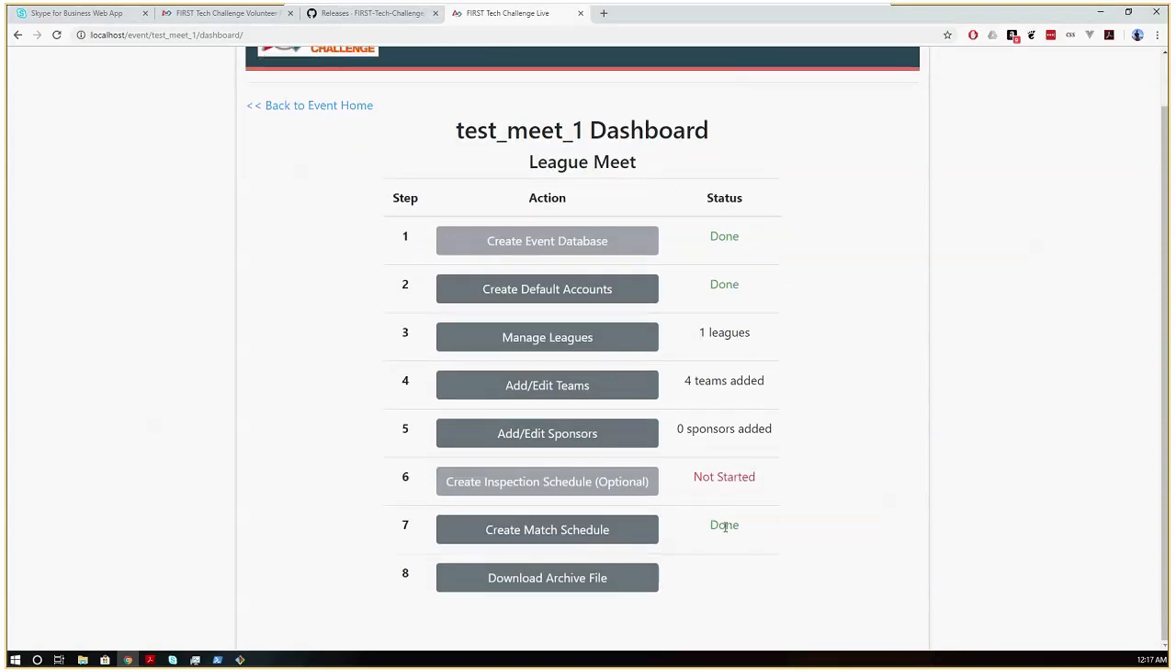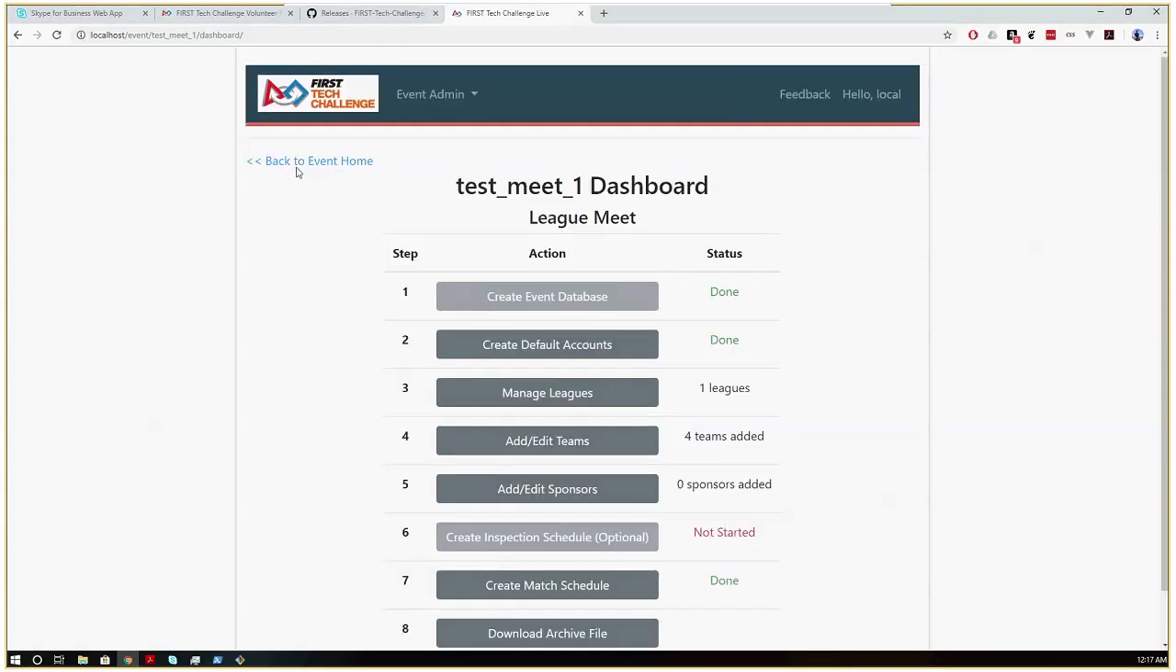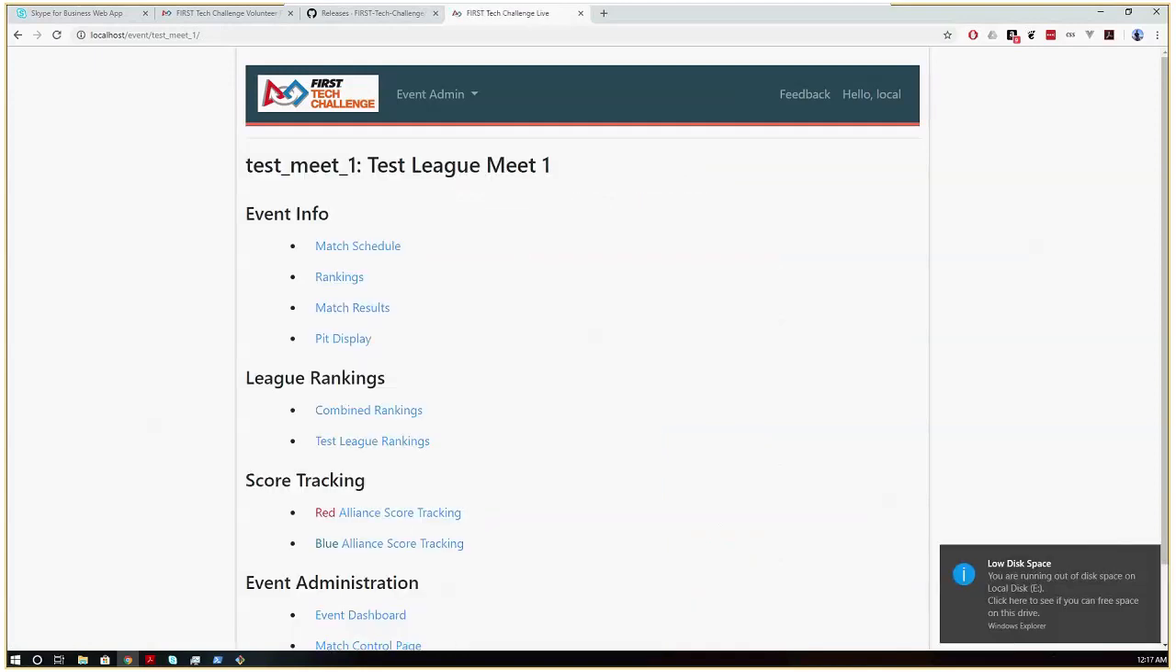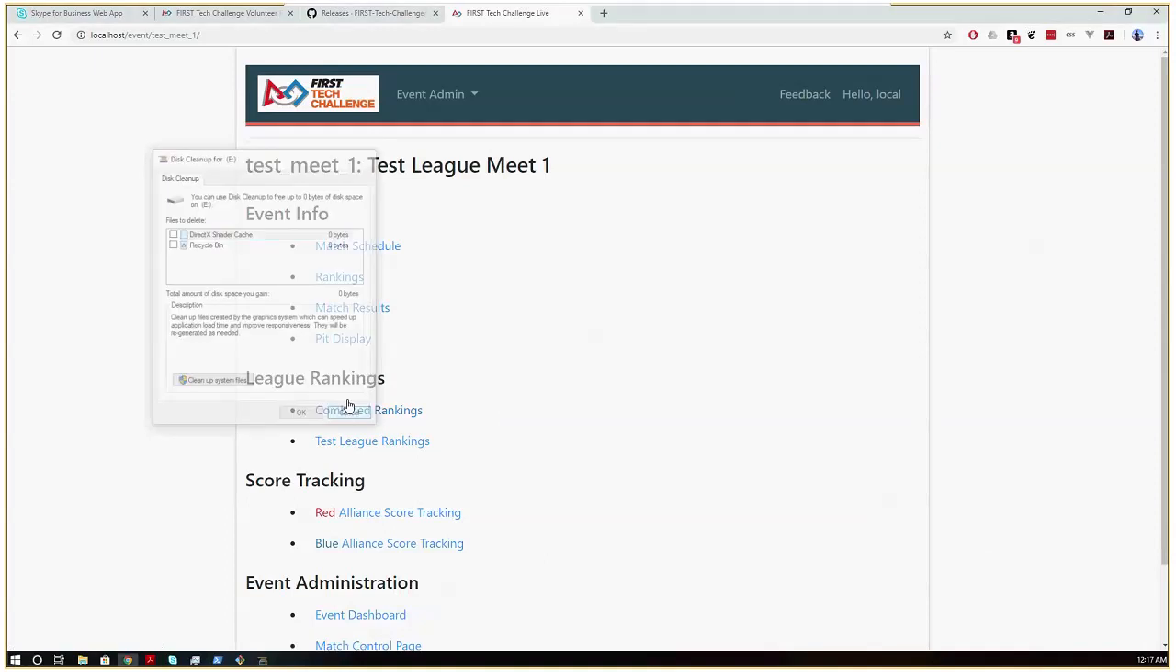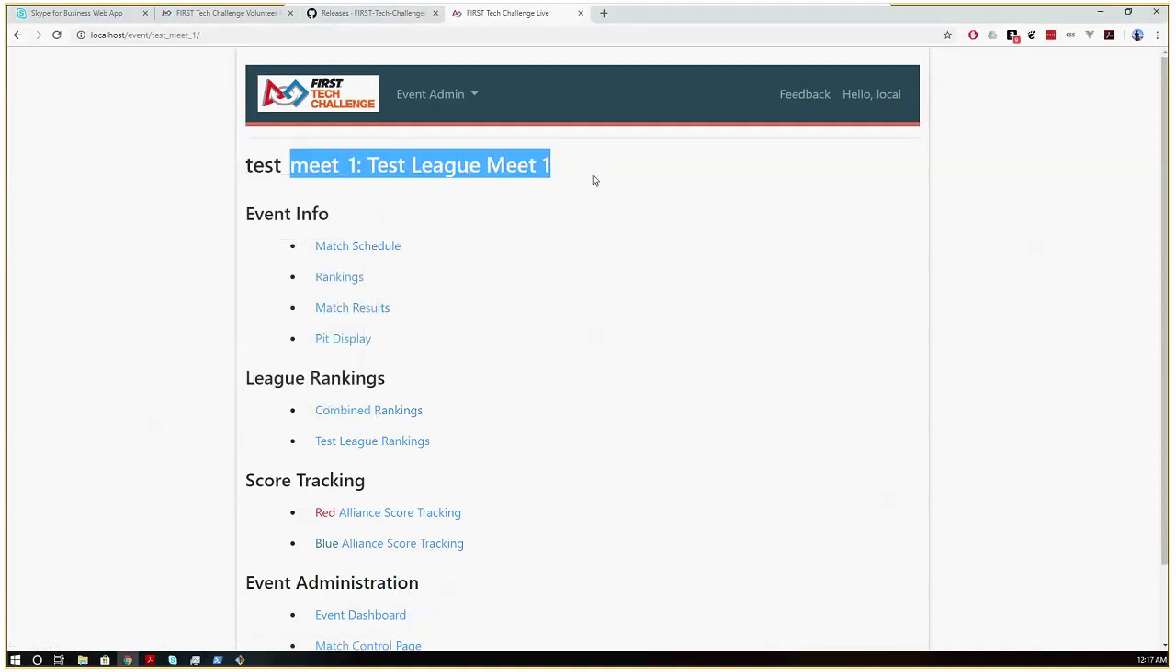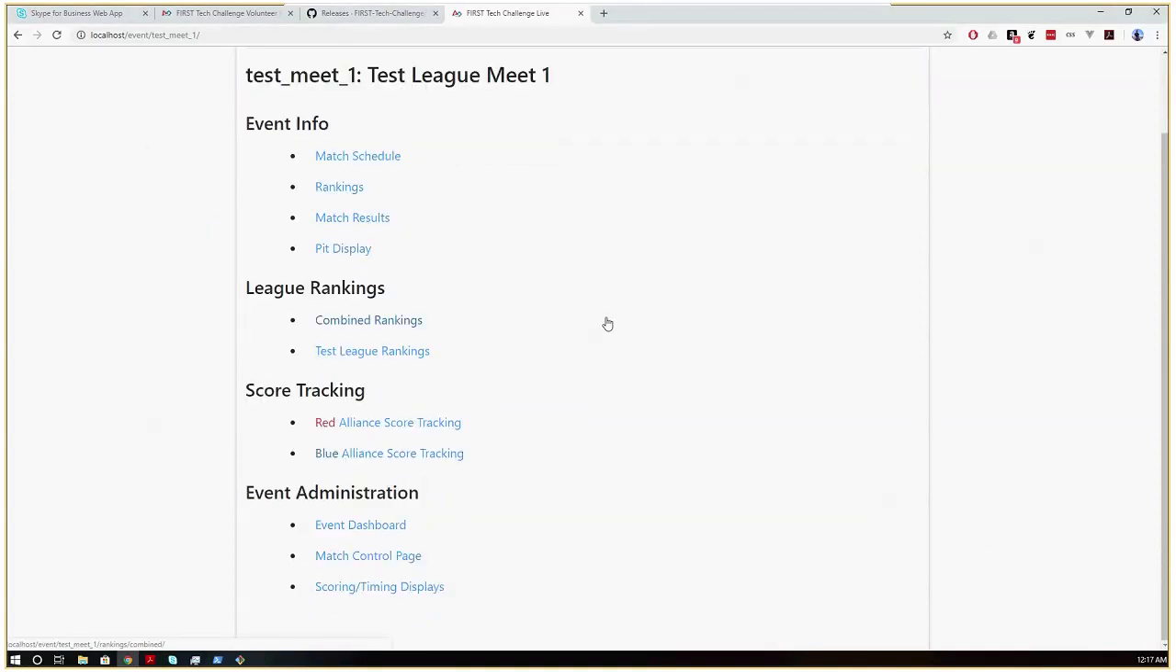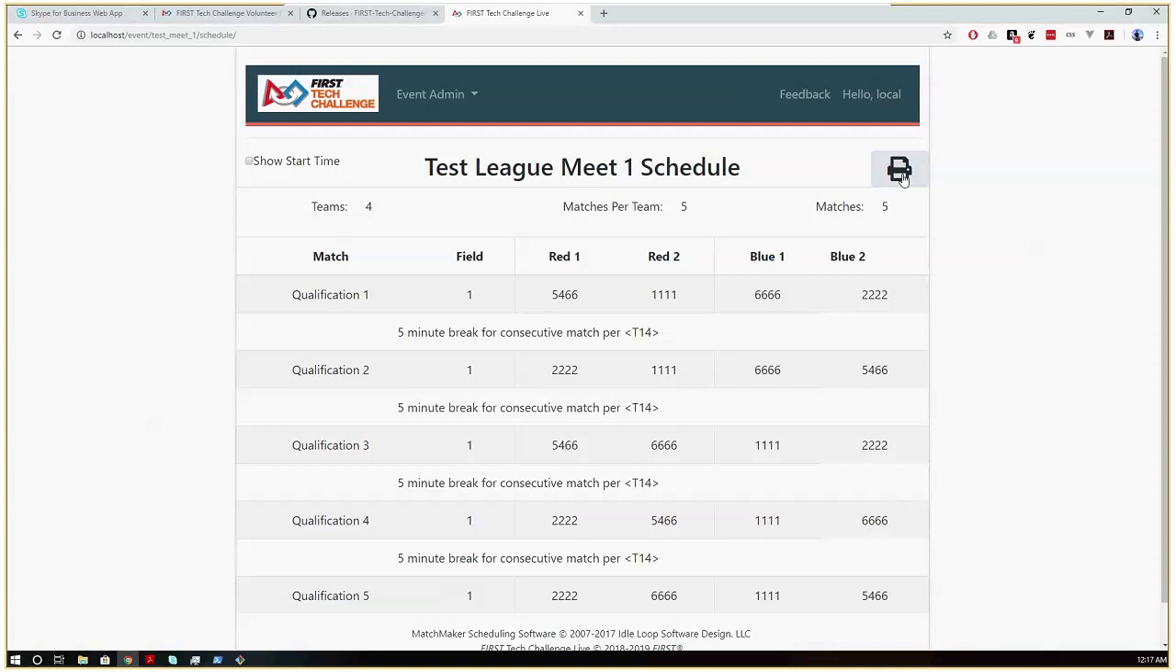So after you've generated the match schedule, up here at the top, there's Back to Event Home, and that will bring you to this screen, which is the actual home screen to run the event. There's a couple of key things here. First off, we have the match schedule with the option to print it. This is how you would print off the match schedule to give it to the teams.